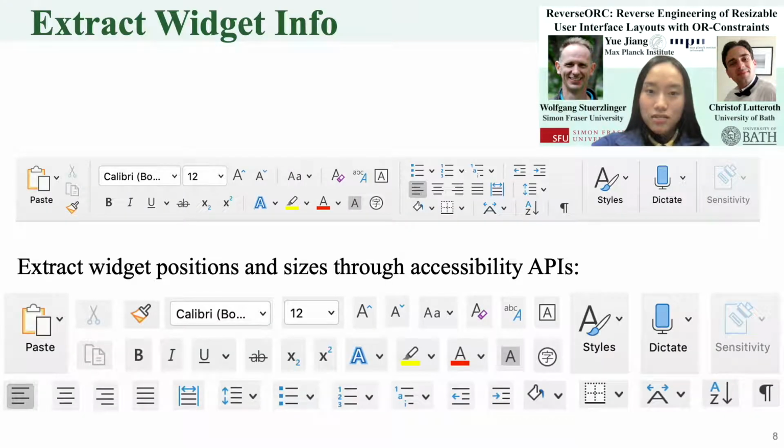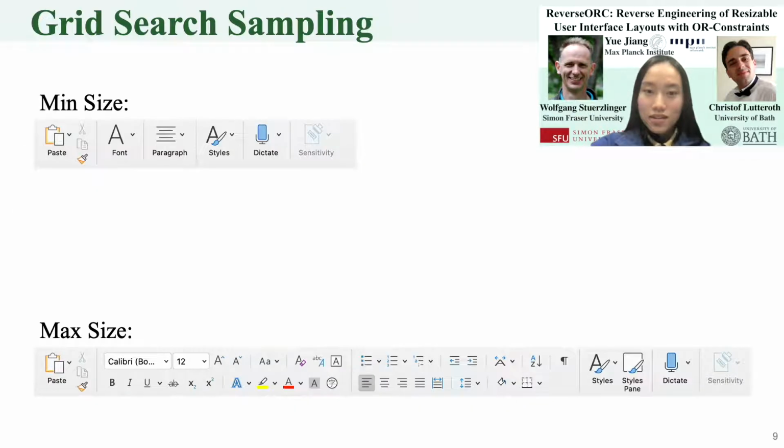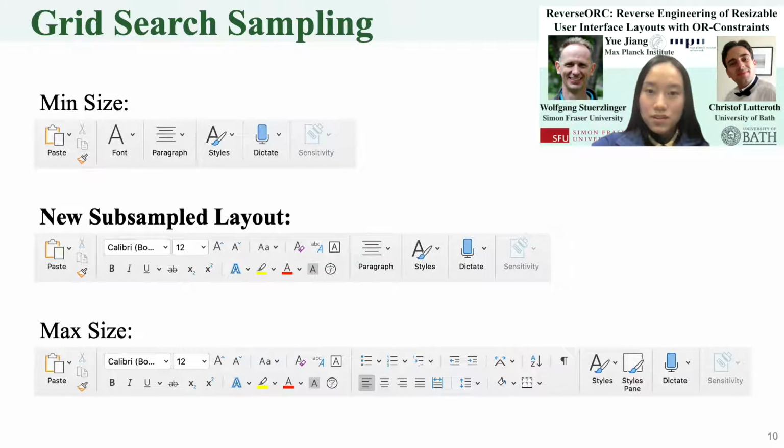ReverseORC first extracts widget information from the UI through accessibility APIs. Then it uses a GUI search to sample and resize the layout through setting different window or screen sizes. ReverseORC keeps track of the differences between neighboring layouts during the sampling process. In this specific example, as the height of the toolbar is fixed, starting from the minimum and maximum width of the layout, we keep subsampling layouts using the middle width of the existing samples.